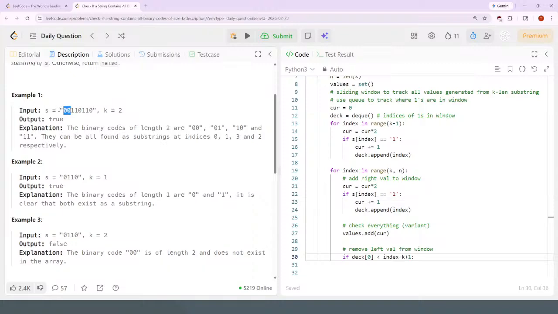plus 1. I think it's less than or equal to. Actually, I guess this just means, yeah, I think it's less than or equal to. 1 minus 2. I guess this could also just mean index minus k plus 2, but whatever. Then what I need to do is I need to remove this value. So current, well, I need to also remove the thing. Deck dot pop left.